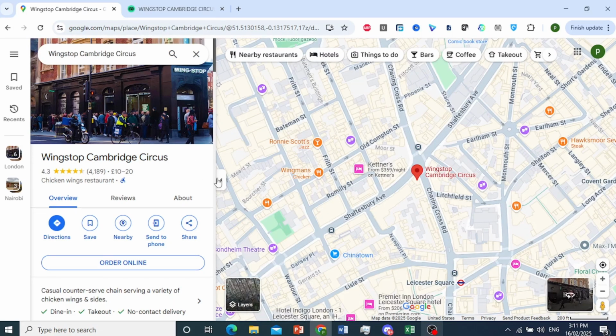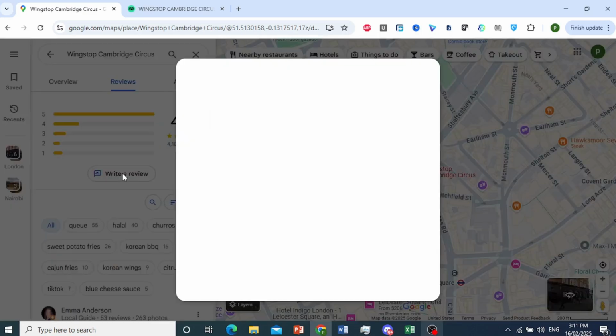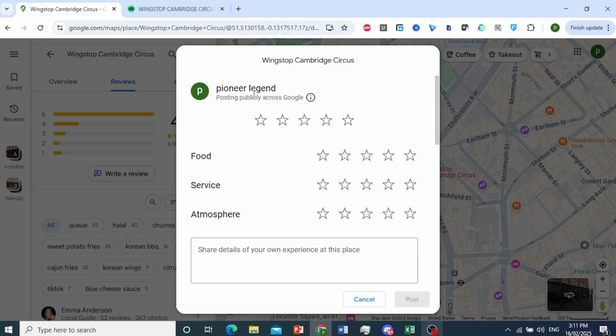Now all you need to do is come here and click on review. Okay, and just click on write a review. Now right here, you'll be asked to give a star rating. So this is the overall star rating.